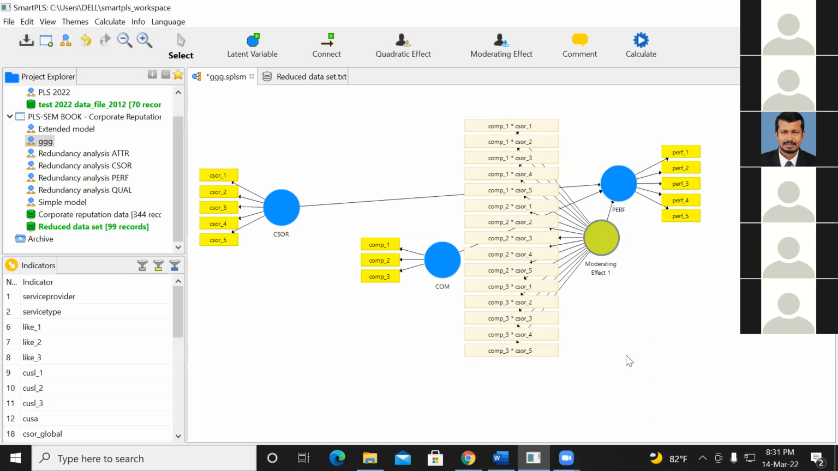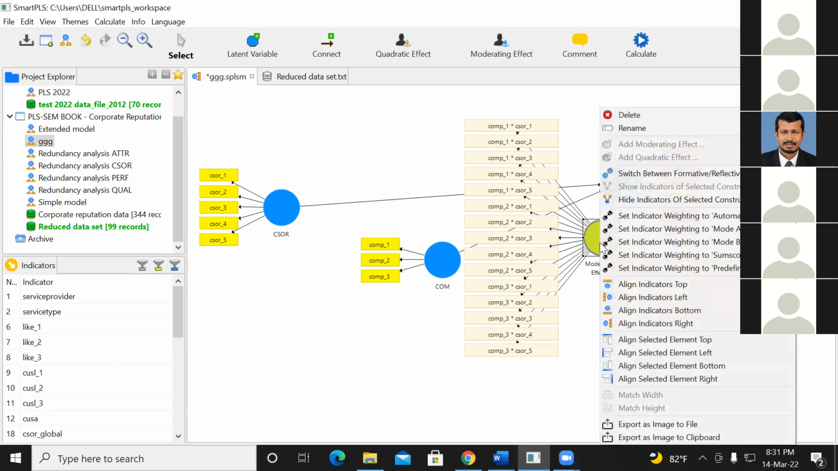Lalit sir? Yes, okay. You can see this. This is the technical process happening. Each one you have to multiply by each one of the moderator variables. Then a new variable is created. You can hide that, right? It's very complex. You can hide that.